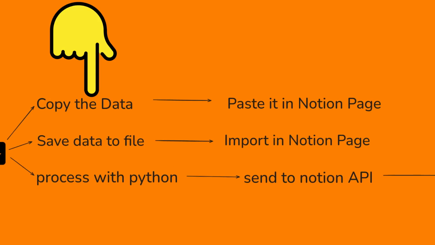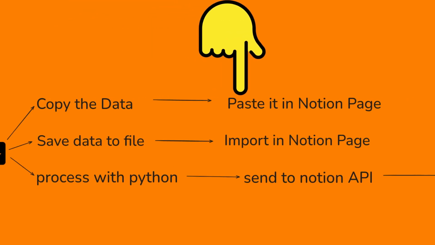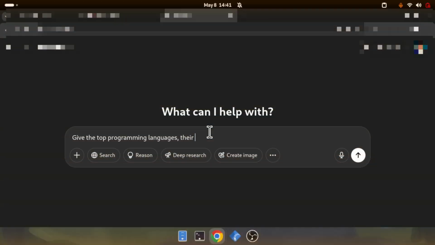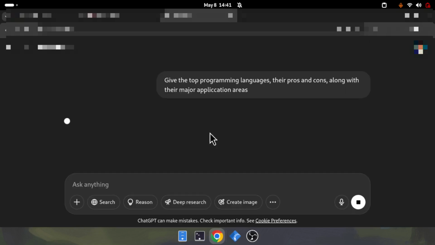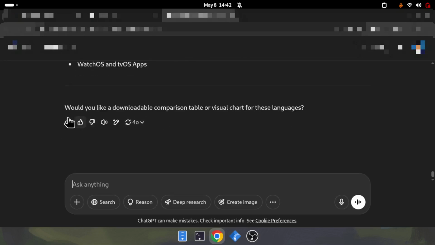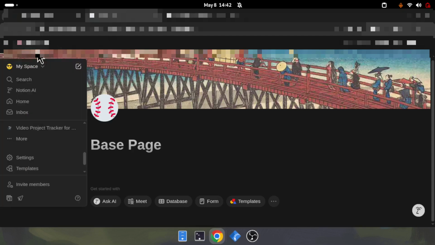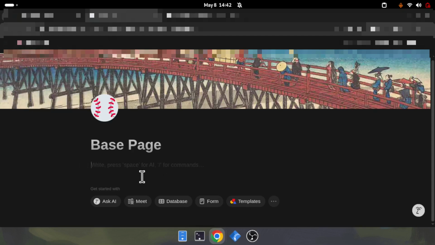We will look at simple copy pasting of Markdown from ChatGPT to Notion page first. We ask ChatGPT a question, it answers. Then we copy that text and paste it in Notion base page. We do this all day long.